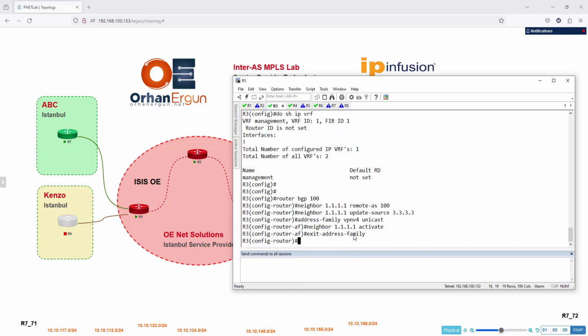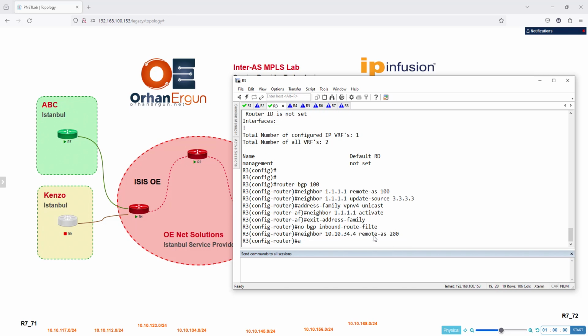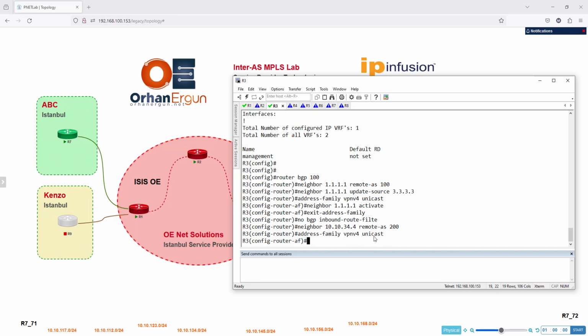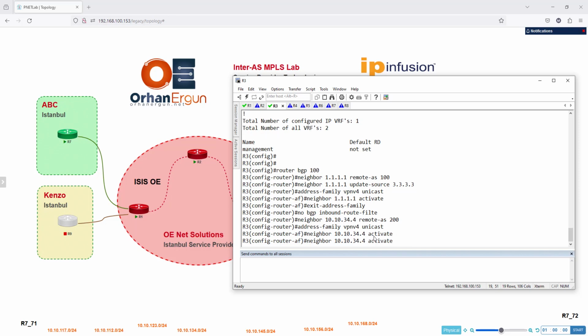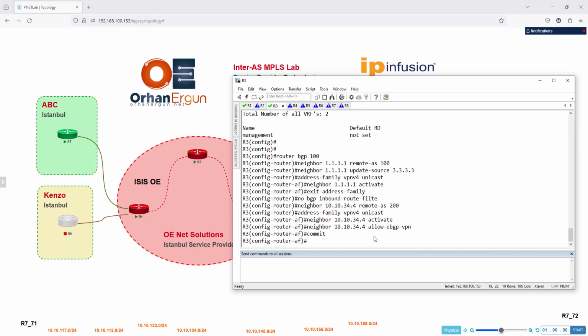Go to router 3. And I'm going to say this. And I'm going to say 10, 10, 34, 4 is in remote AS 200. Under address family VPNv4 unicast, I need to activate this, and I need to say allow eBGP VPN. Then I need to commit this configuration as well.